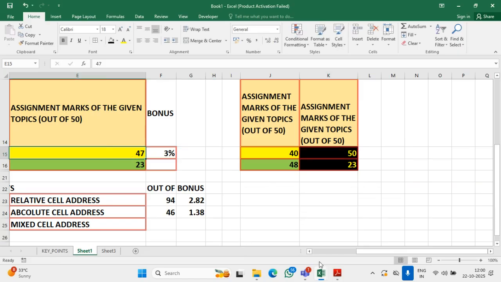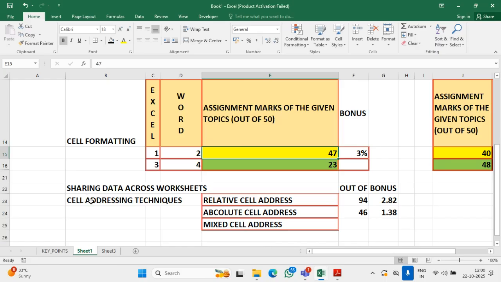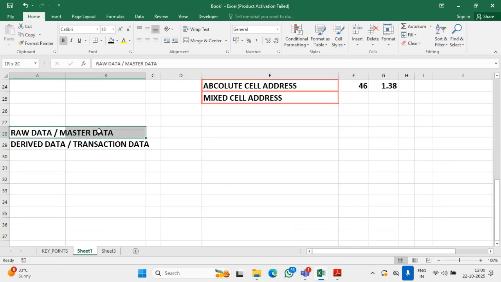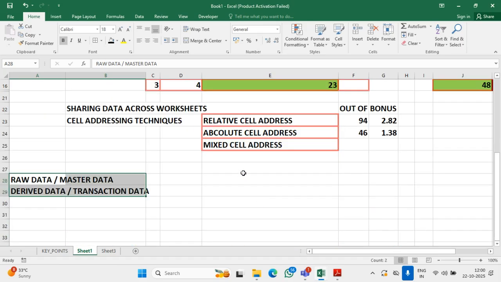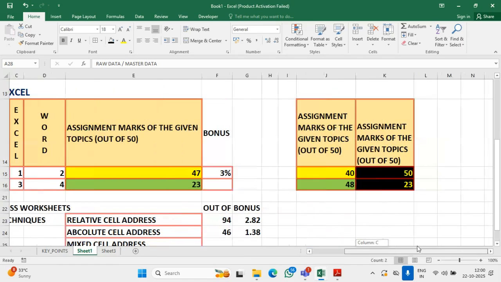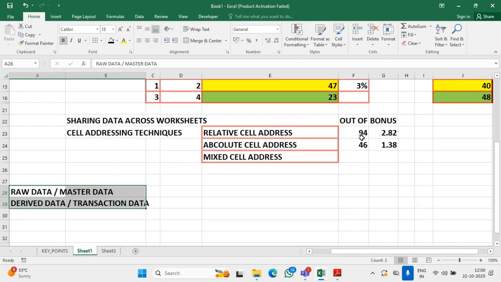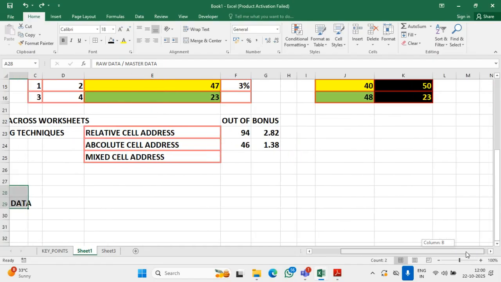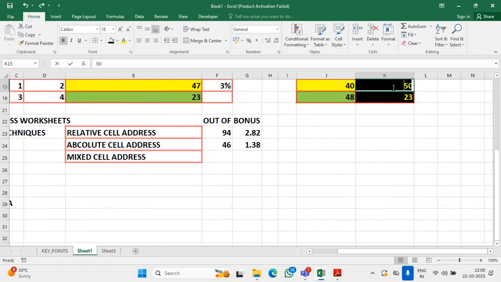So I need that concept which I said, master data, this is raw data and the derived data, the transaction data. So my master data can be only at one place. So if I want to make any changes, that should always be done only at the master data place, not at the derived data place. Okay.